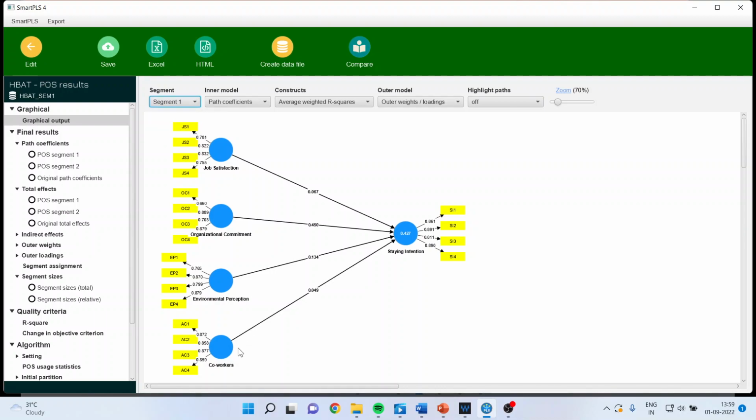In segment 1, the effect of the behavior of co-workers on staying intention is 0.049. In segment 2, it is 0.430. And therefore, the difference is there. Now we will have to run this multiple group analysis and try to identify whether this difference is so large that the results should be reported separately for both the groups or not.